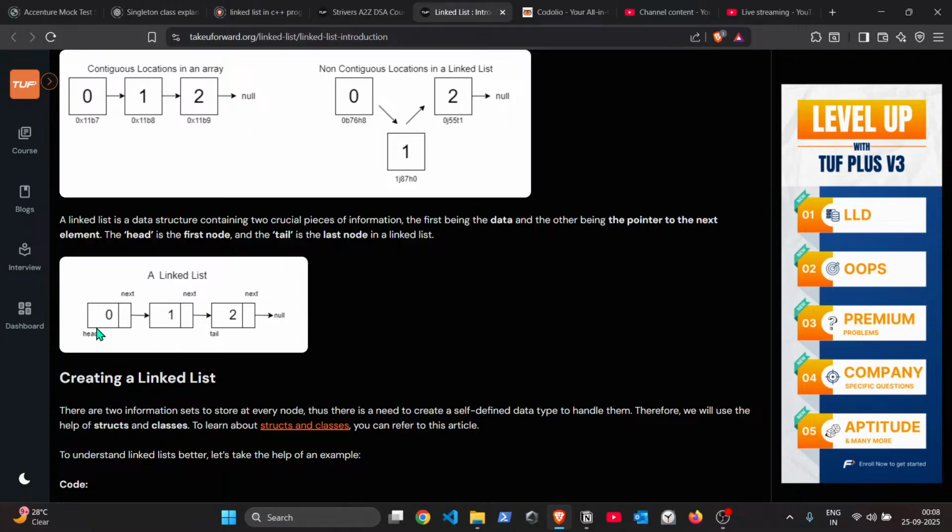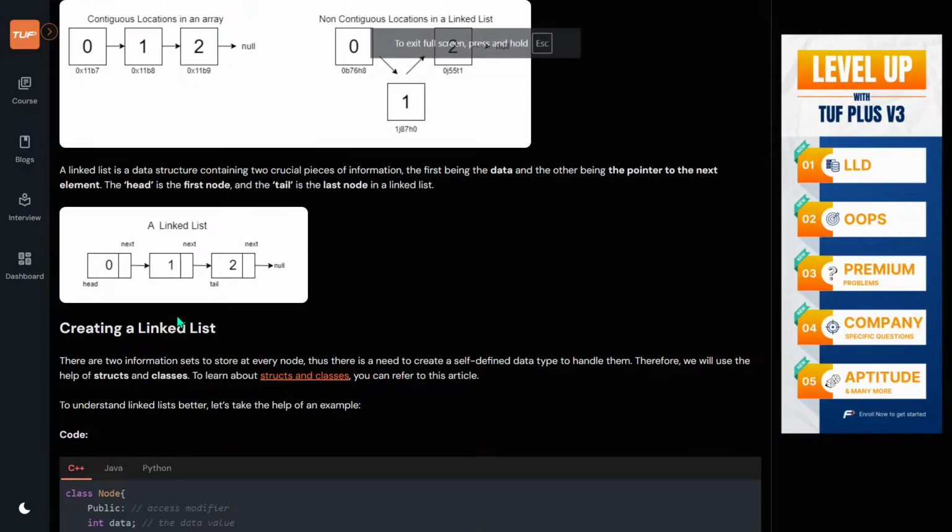So yeah, here we take a look at a picture. We have a node A called the head node, which has data as 0. Then we have data as 1 and 2. And the next pointer of the node 2 is pointing to null, which means here the node will end. The linked list will end.